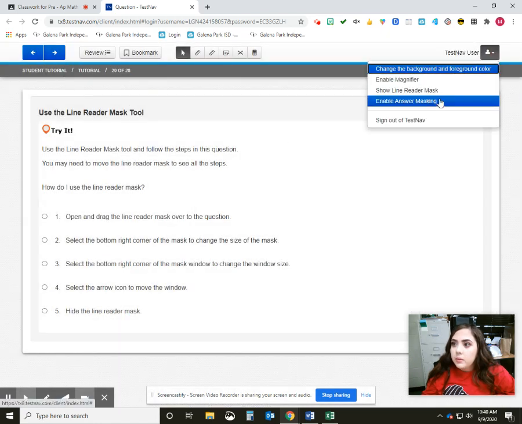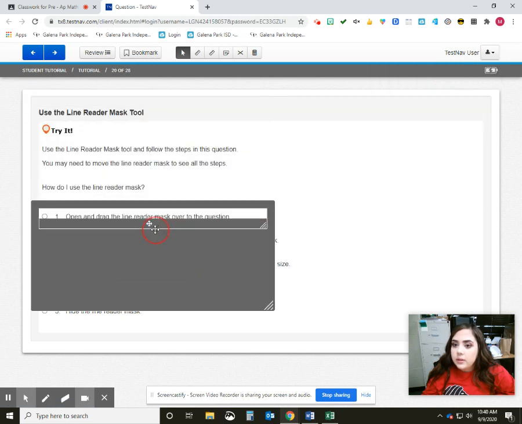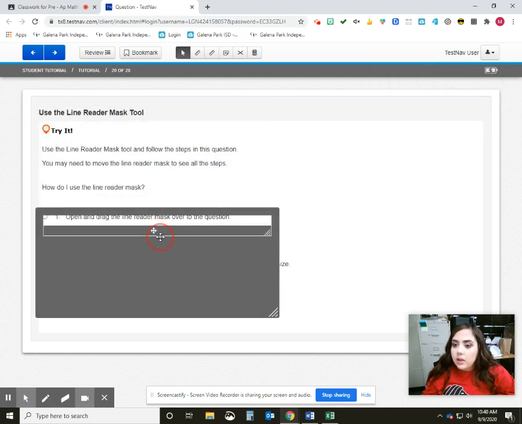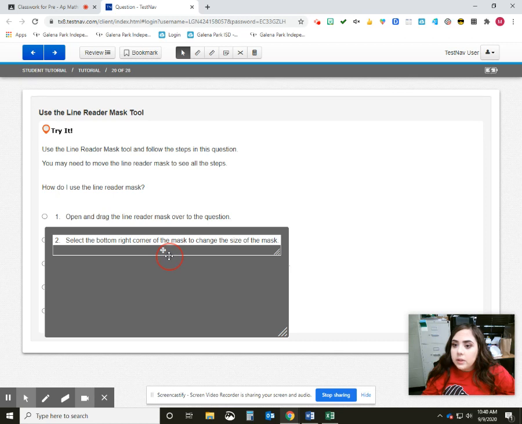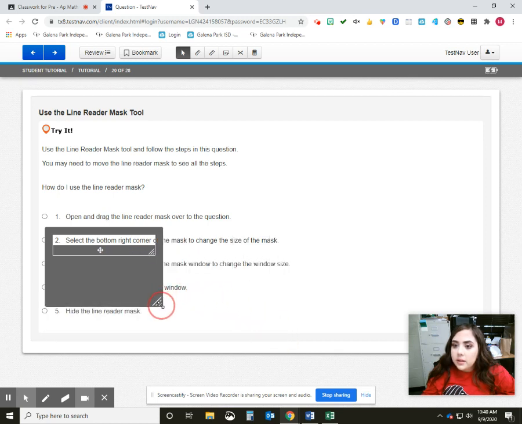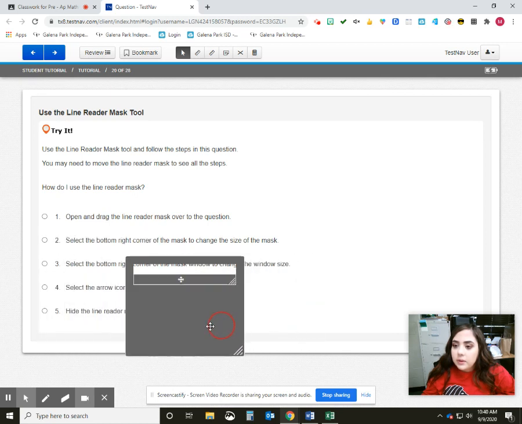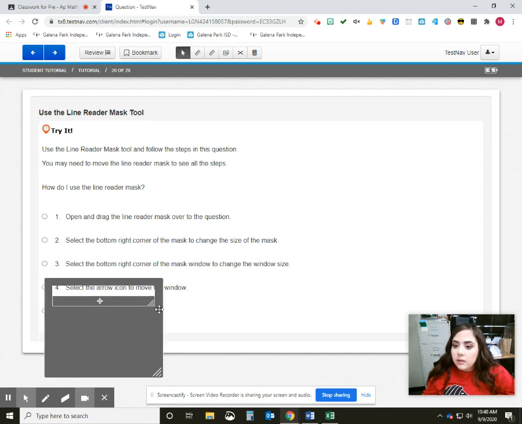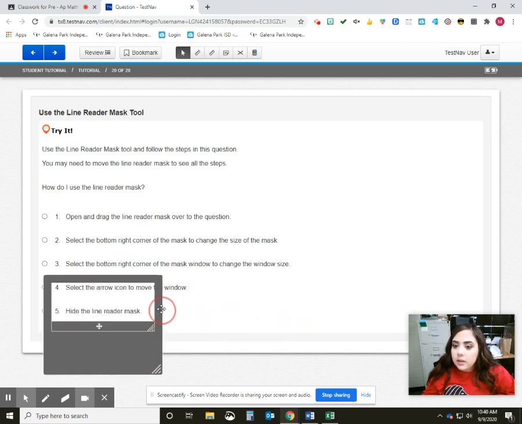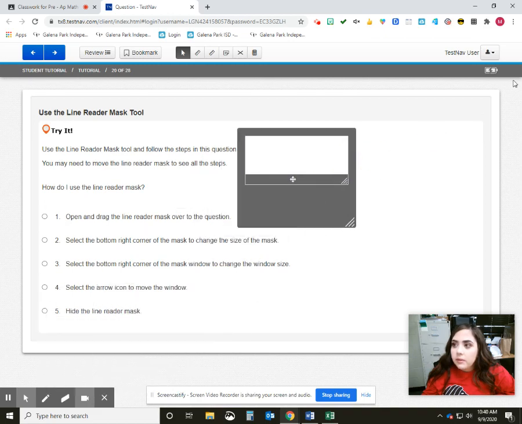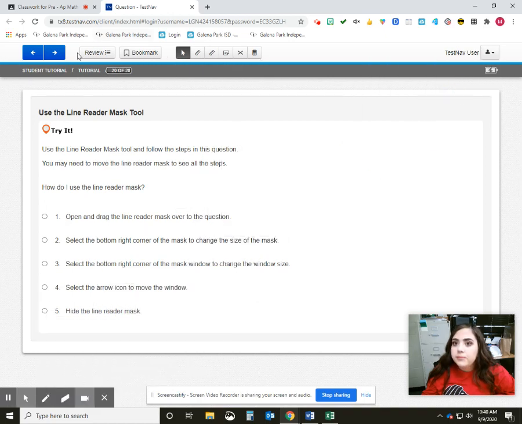Alrighty, it wants us to use the line reader, so let's use it right here. Drag it over a question, select the bottom right corner of the mask to change it. Let's say I want to do it right here. Select the bottom right corner to change the window size. Let's say I want to read 2 lines at a time. There we go. Now we're going to go and hide it.